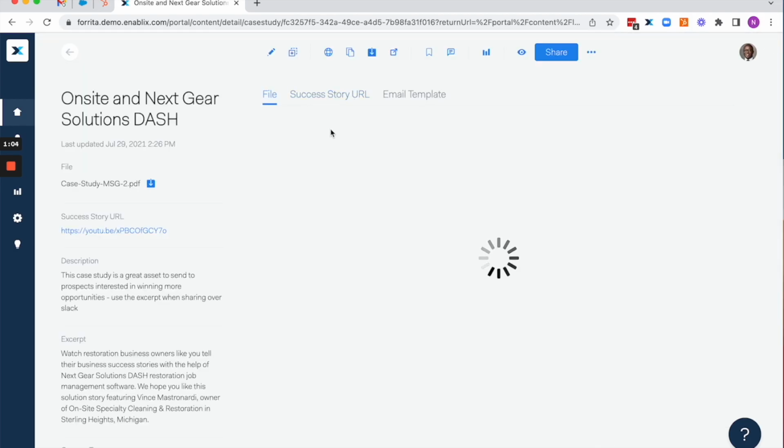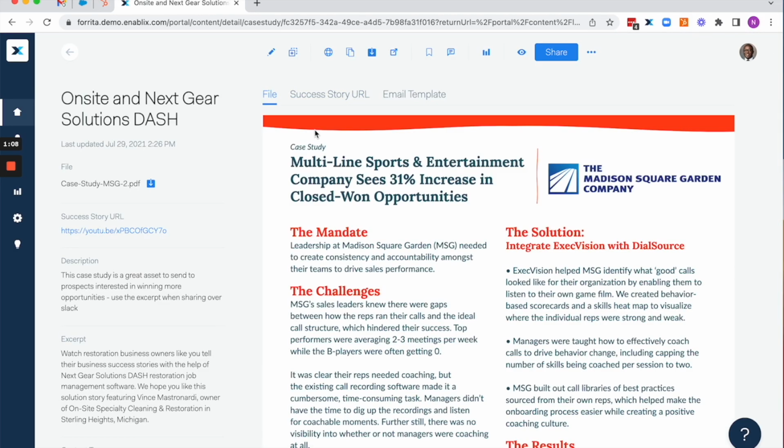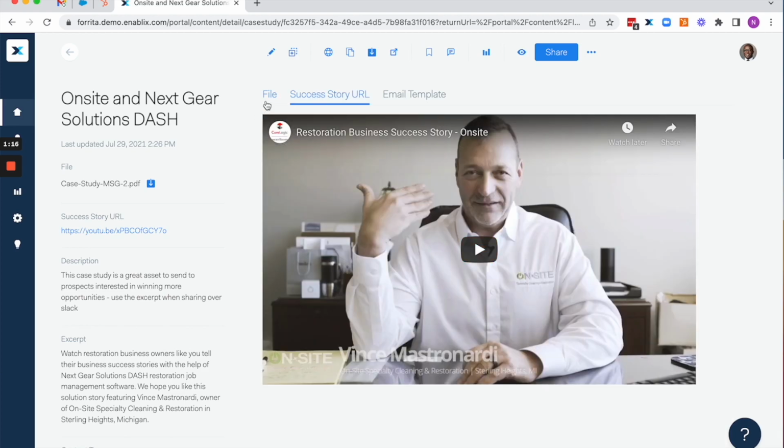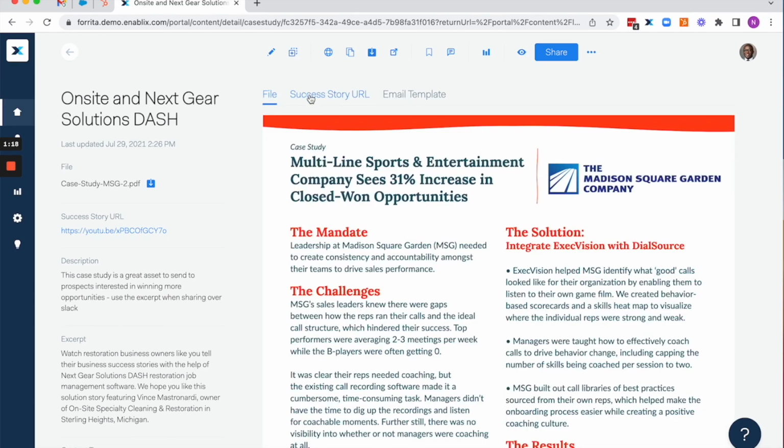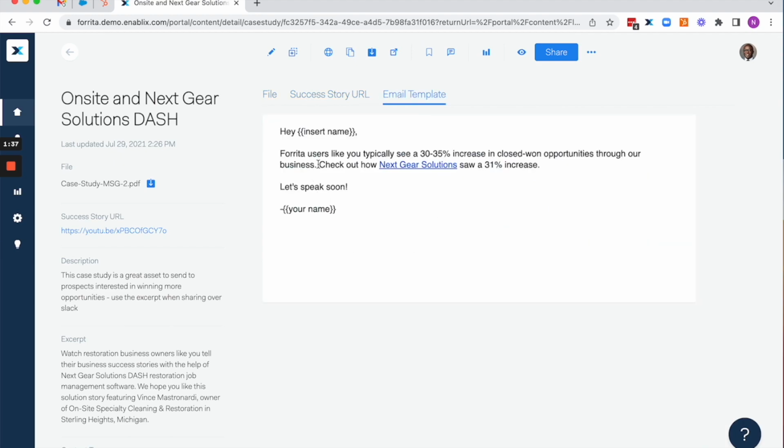Going into a piece of information allows us to group things logically. Instead of just winding up at a document for this customer story, we're able to see there's a file and a video at the same time. This is the same customer story in just two different versions. This is really useful when storing things like podcasts that have related snippets. We could store the podcast together with the snippets and allow reps to more easily share and view that information at the same time. Alongside that is an email template.